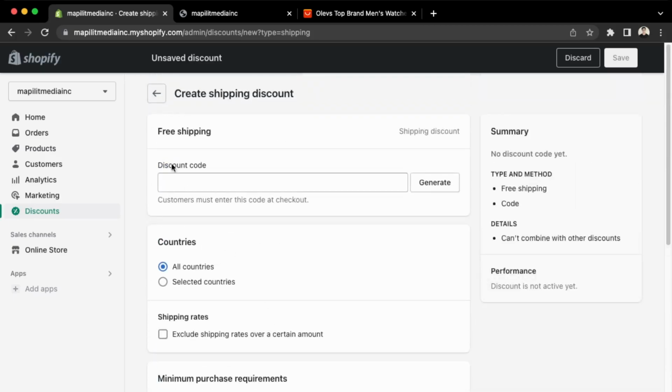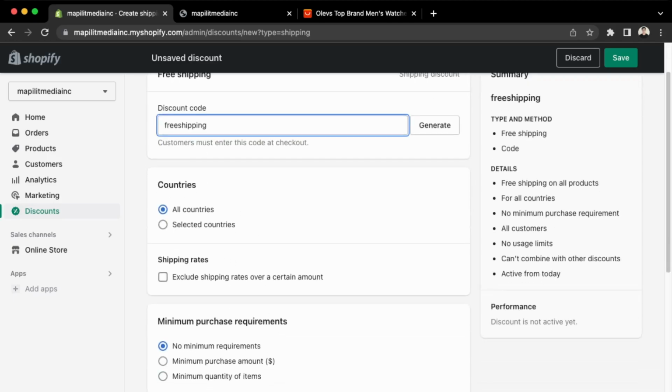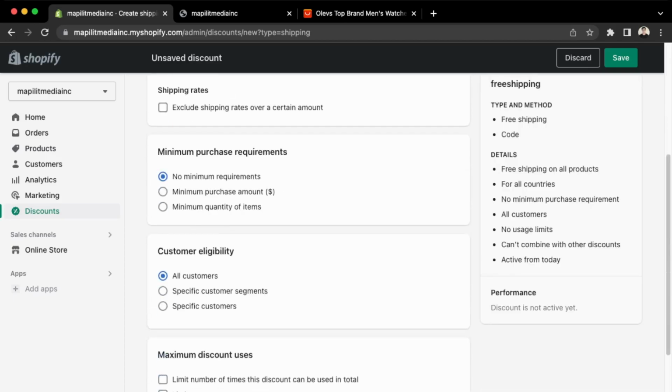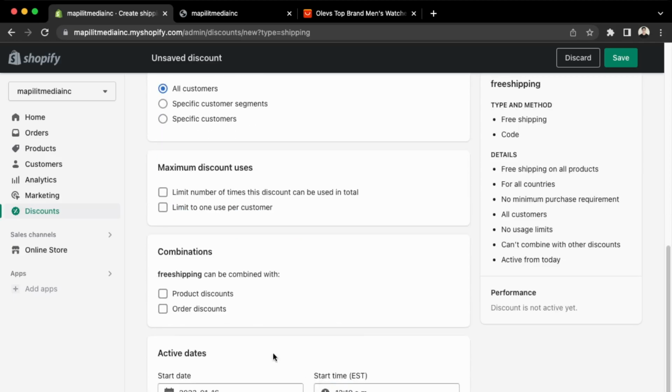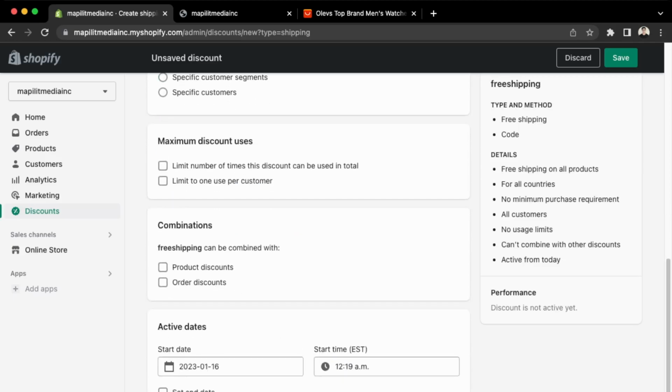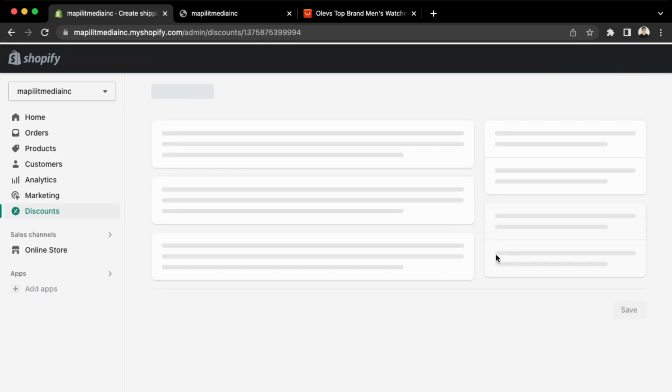Okay, so yeah, we'll set one here for free shipping. So this one is just free shipping. Okay, just all countries, no minimum purchases. Limit number of times. So this one, if you just want it to be one-time use, but we'll use it unlimited times. There's no real limit on this one because it's a shipping discount. So click save.